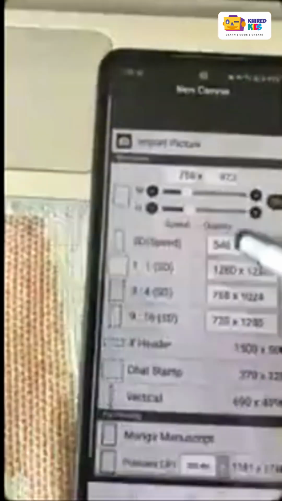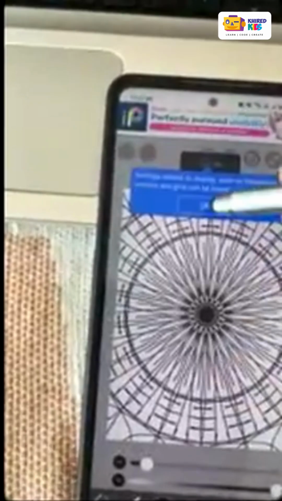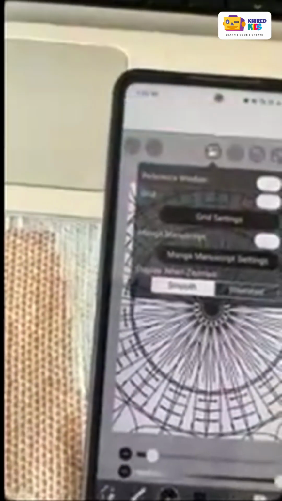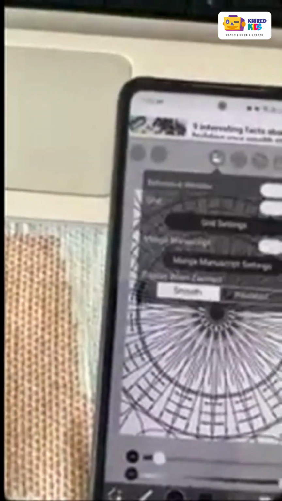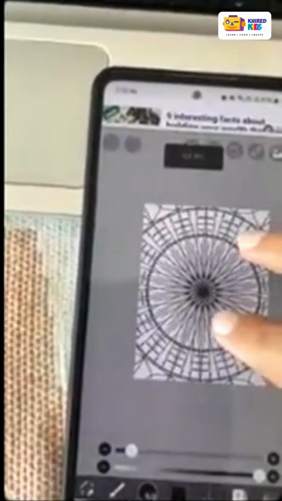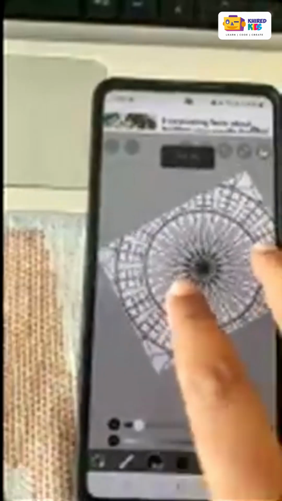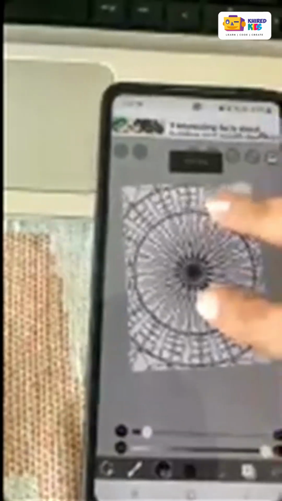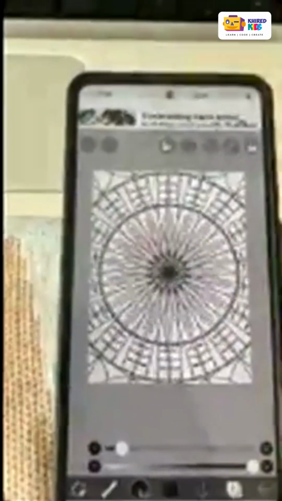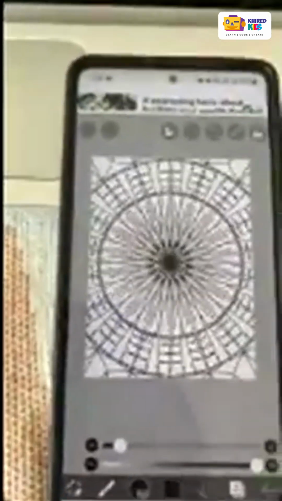Starting from the simple canvas, this is the canvas actually. You can zoom in and zoom out with your fingers, and you can rotate it wherever you want. You don't have to rotate the whole screen, okay?